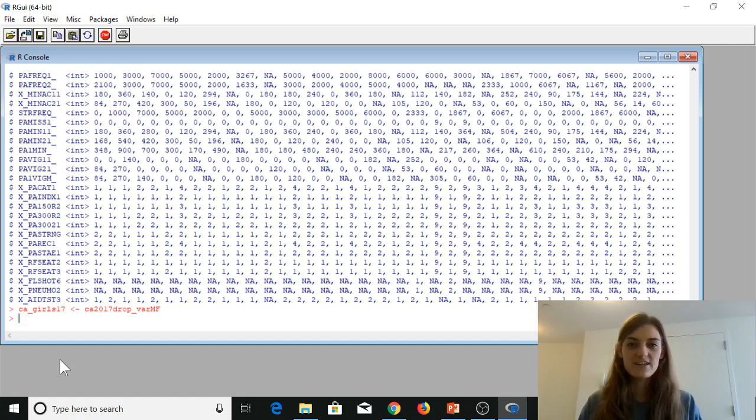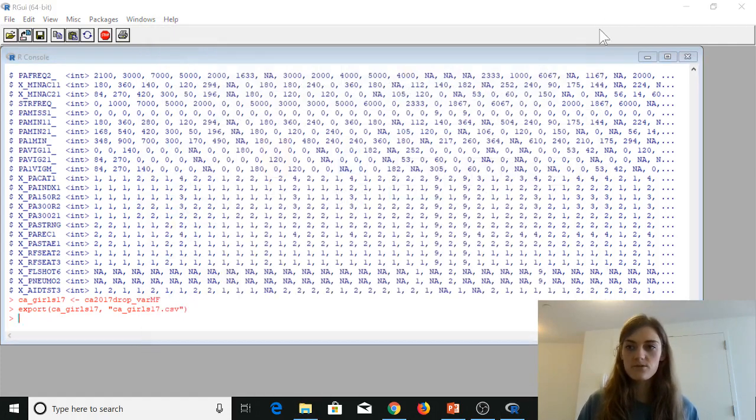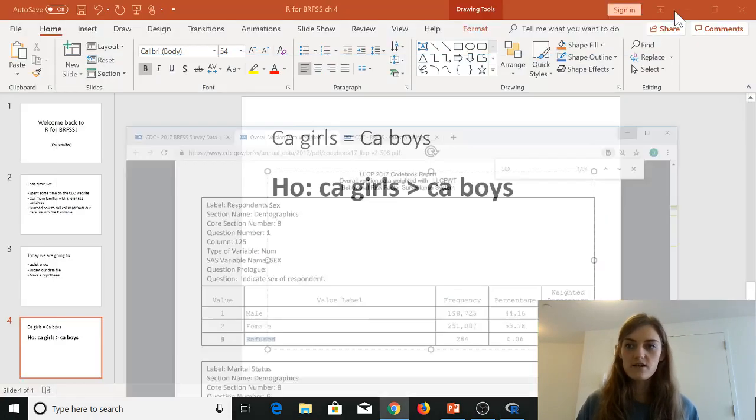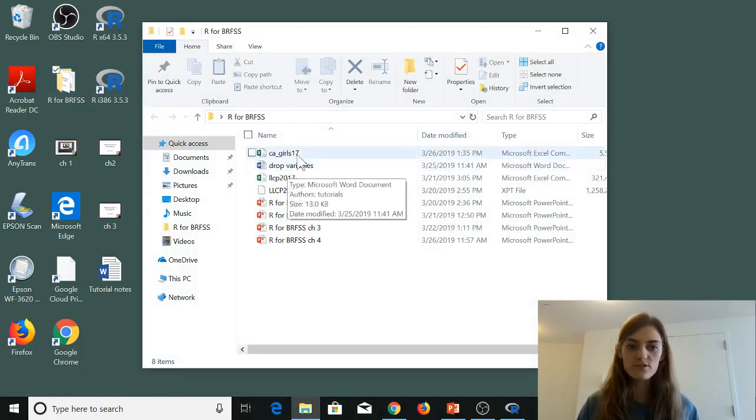Perfect. Now we're going to export our data file using the export function from the Rio package. Export California Girls 17 to California Girls 17.csv. All right, and let's just confirm that that data file successfully exported to our folder.